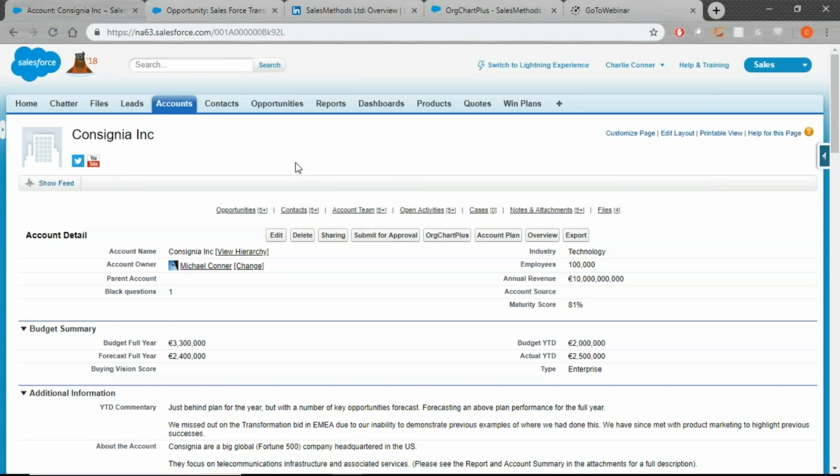As you can see, I've got an account page open, and OrgChartPlus is our relationship mapping tool. It's completely native within Salesforce, which is one of the first things I'll say, because what that essentially means is that everything you do within the tool writes back to the database and vice versa. So any changes you make in Salesforce write to the tool, and any changes in the tool write back to the Salesforce database. The tool sits within your accounts and opportunities, and the tool's pretty much exactly the same there.